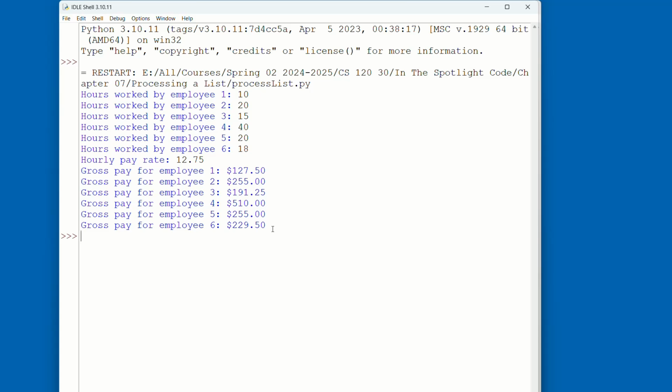Okay. So I hope this helps you out on seeing how to use the list to store floating point values and use those in processing.